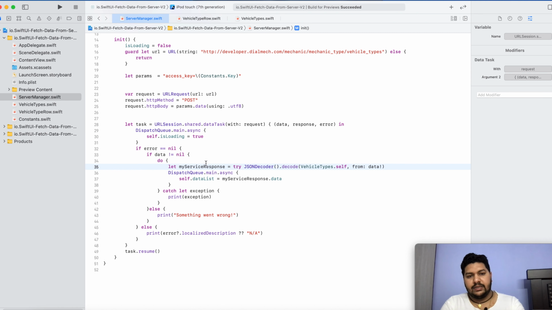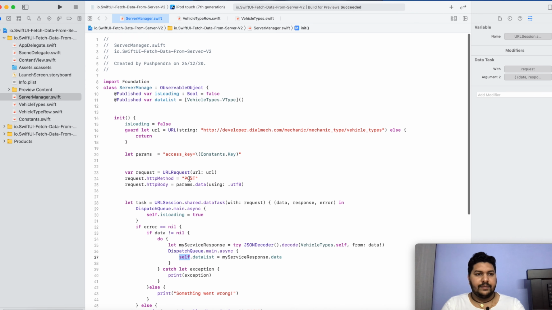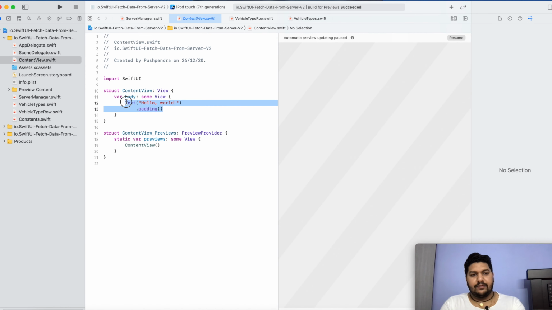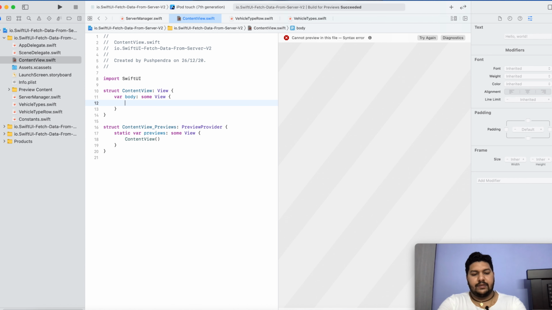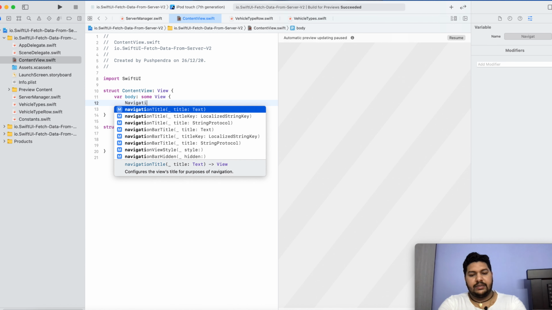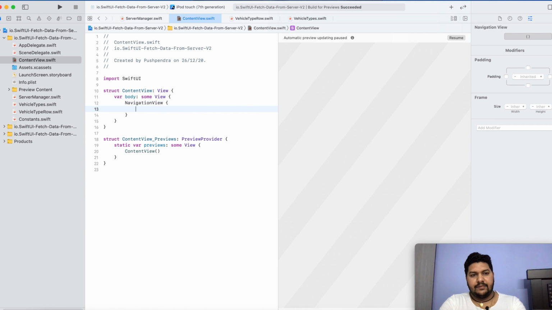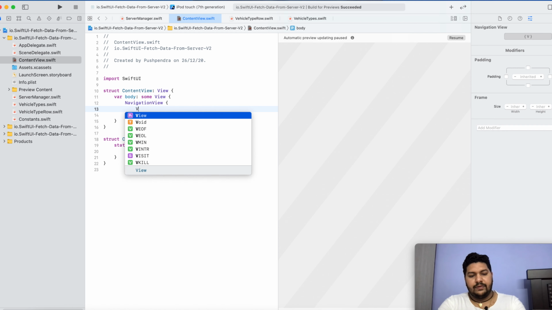And here you can see I am decoding my output on the basis of my created models. So now I am setting the data, and after setting the data, come back to your content view. Inside the content view we will create further things. So it will be a NavigationView, and inside the NavigationView we will take a VStack.